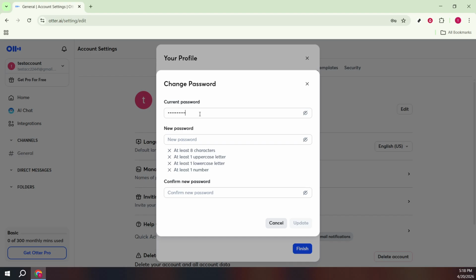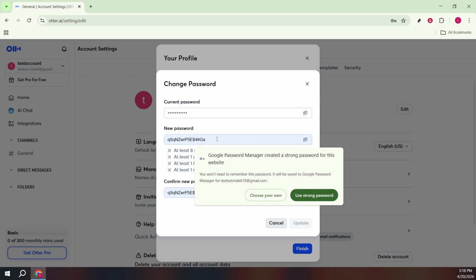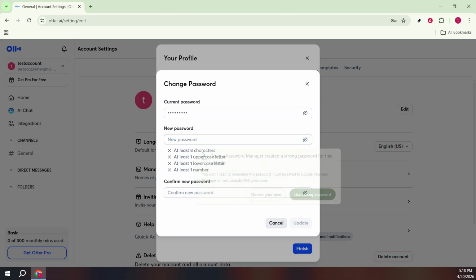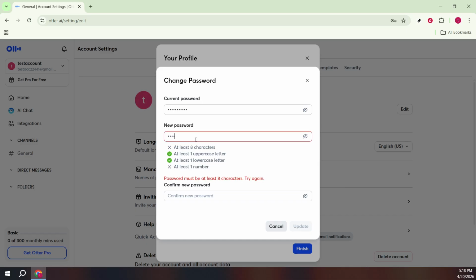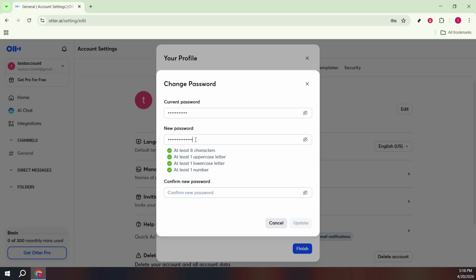In the new password field, enter a strong, unique password. Aim for a mix of upper and lowercase letters, numbers, and symbols. Longer is better. Think passphrases you can remember but others can't guess. Avoid using personal details or passwords you've used on other sites. If your browser or password manager suggests a secure option, consider using it and save it right away.